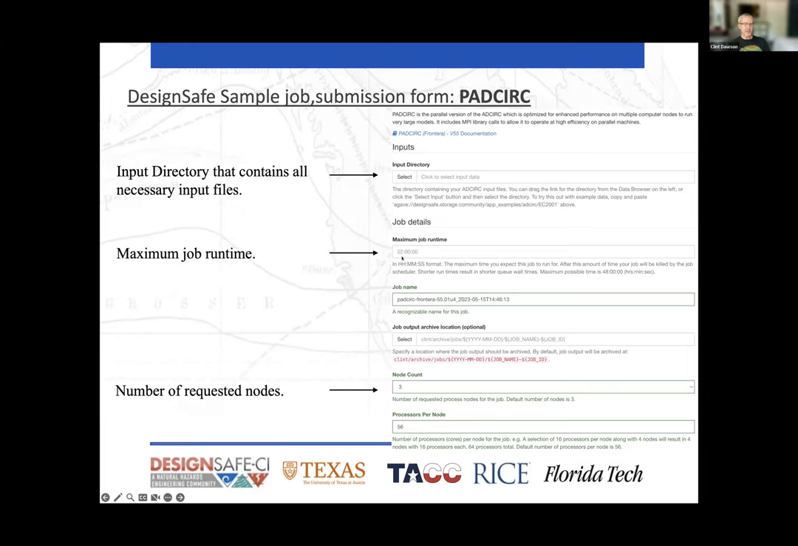Then you have to set your maximum job runtime. And here, it depends on the size of your run and how many nodes you have in your domain, but you can run up to 48 hours. Most jobs would probably not use that amount of time, but you might want to just type in something there like 10 hours, probably good enough.